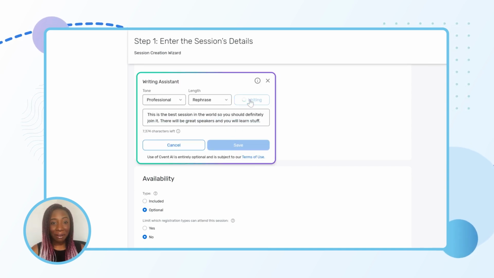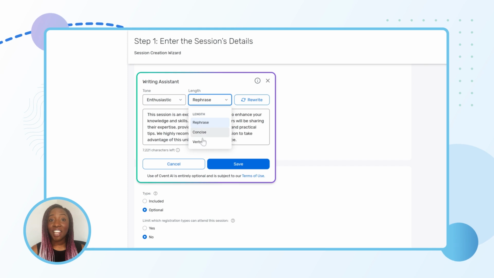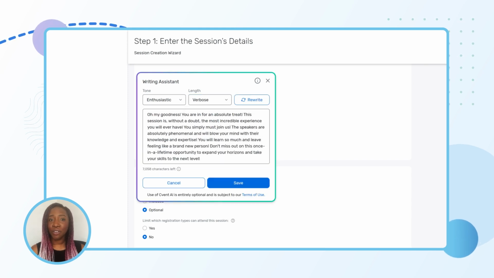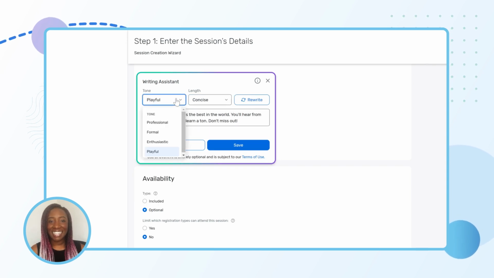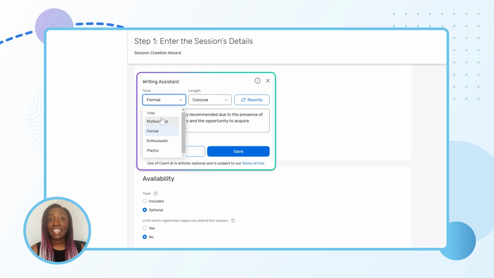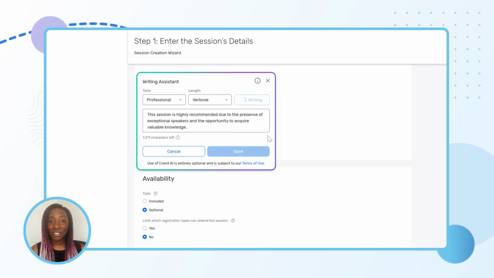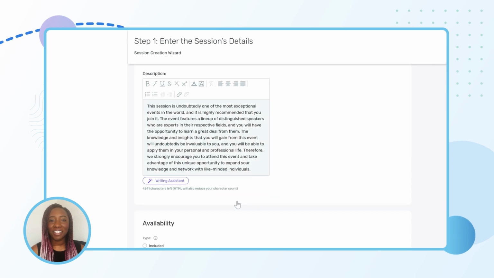Not the best? Don't worry, just click on the Writing Assistant button below your text and the Writing Assistant will pop up. If you want to change the tone of your text to be more professional, formal, enthusiastic, or playful, the AI tool will help you adjust your content as needed. Need the session description to be longer or shorter? The AI Writing Assistant can do that for you too. In seconds, you can turn a first draft into a final version.